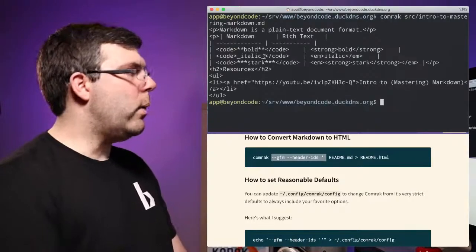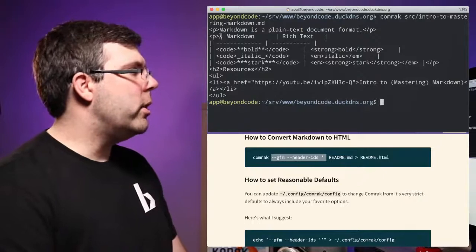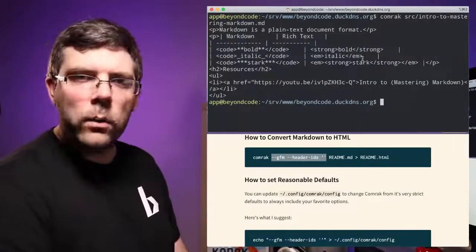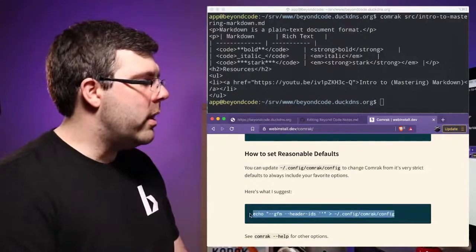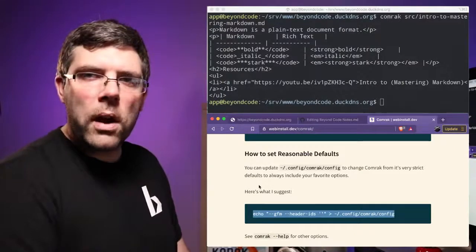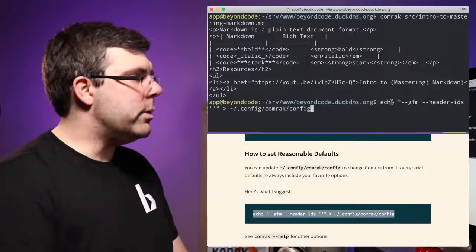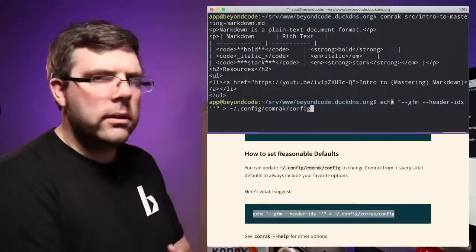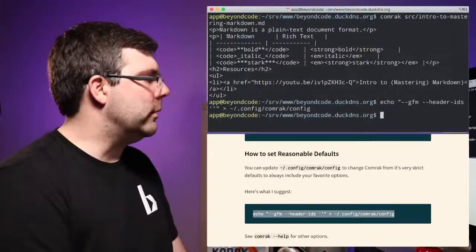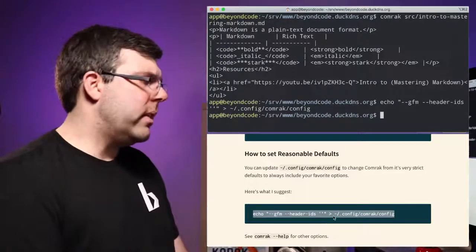Okay, so now when I print this out to the screen, I convert it from Markdown to HTML. You'll notice there's still some Markdown in there. We talked about this a little bit before. So we just need to create a configuration file that says turn on the special Markdown options that we typically want. So that's what I'm doing here. I'm just saying echo these couple of options, putting them in a config file, and this is special to the way that ComRack works. So other programs don't necessarily work the same way, but that's just a copy and paste.